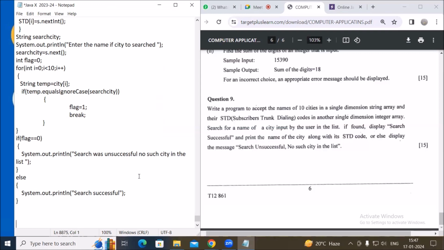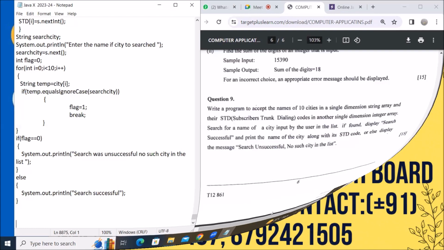Okay, this is the problem. This is all about the 2012 board paper, Section B. Okay.